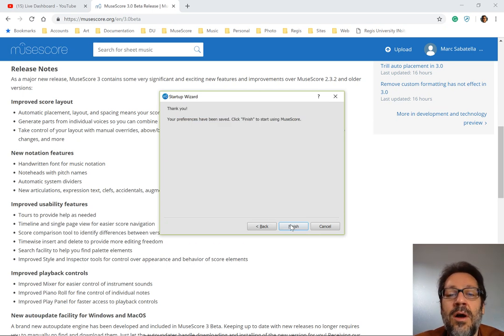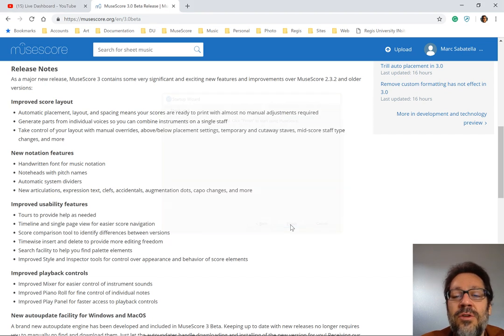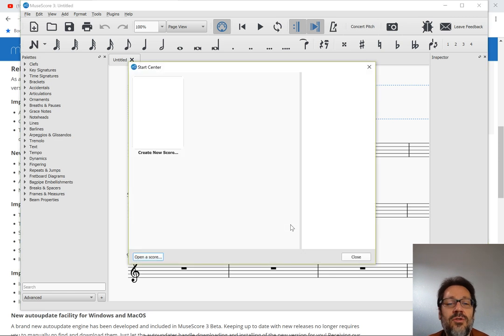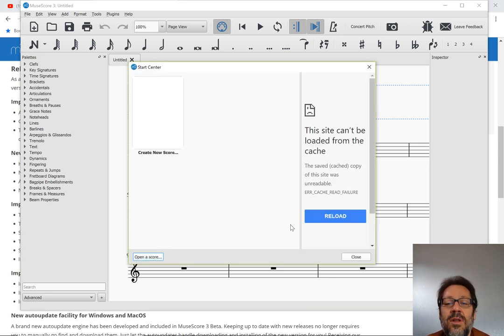All right, and those are all the settings in the Startup Wizard. When I hit Finish, now we'll finally see MuseScore 3. So this is MuseScore 3, and as mentioned, it looks a lot like MuseScore 2.